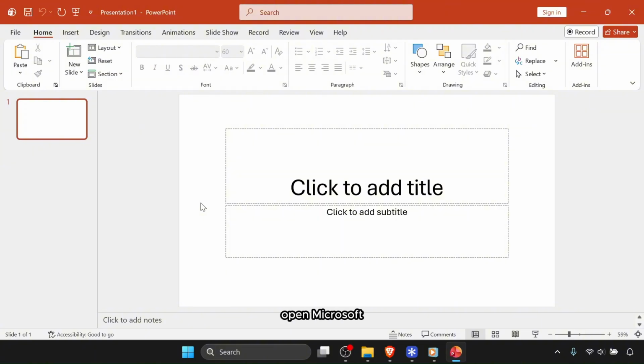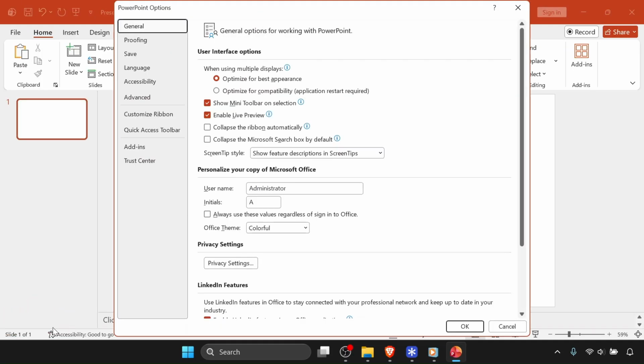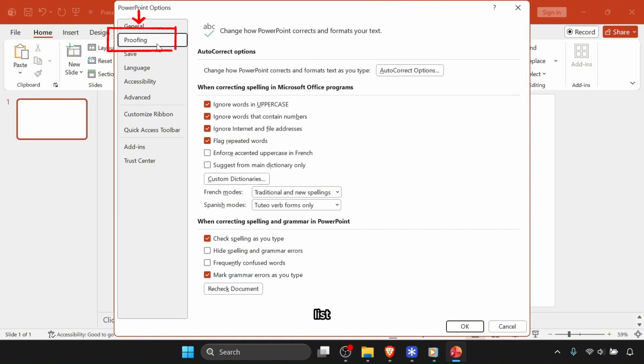First, open Microsoft PowerPoint. Look at the top left corner of the interface menu row and click on File. Look at the absolute bottom of the left-hand navigation sidebar panel and click directly on Options. A detailed configuration window will pop up on your screen. Click on the Proofing tab located near the top of the sidebar list.